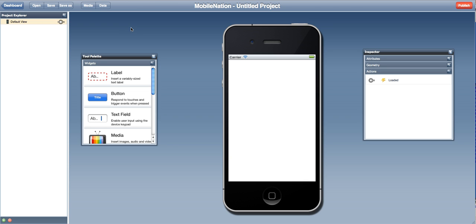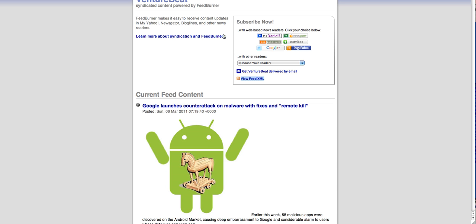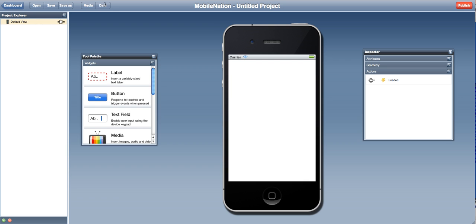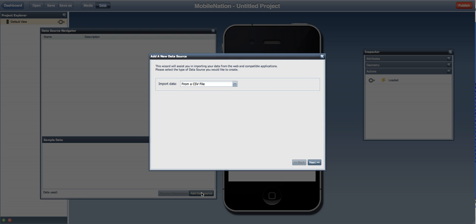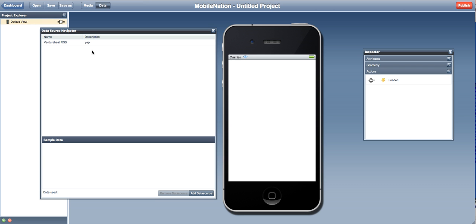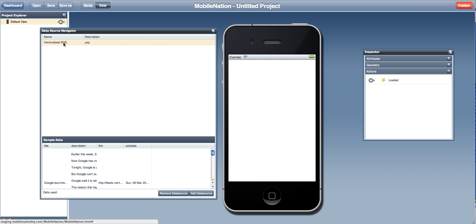So let's get started now by adding an RSS feed from VentureBeat. So I've got the URL here. I simply go back to my data sources repository, add our RSS feed. VentureBeat RSS. And that's that out of there.